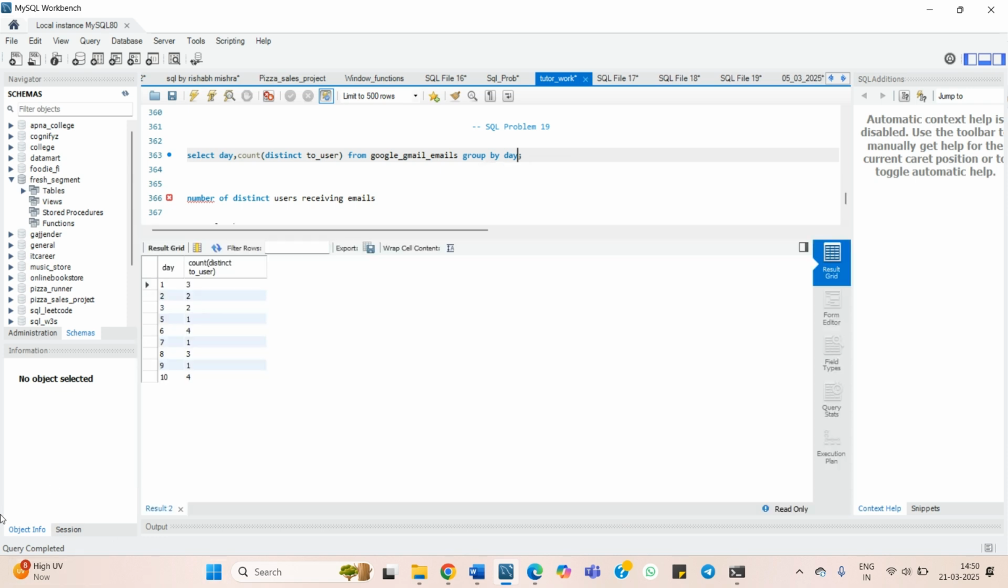So now you can see on day one there is 3% receiving emails. On day two there is 2%. On day three there is 2%. Day five there is 2%. We find the total for all the days. It's the number of persons receiving emails on a particular day that we have found out.